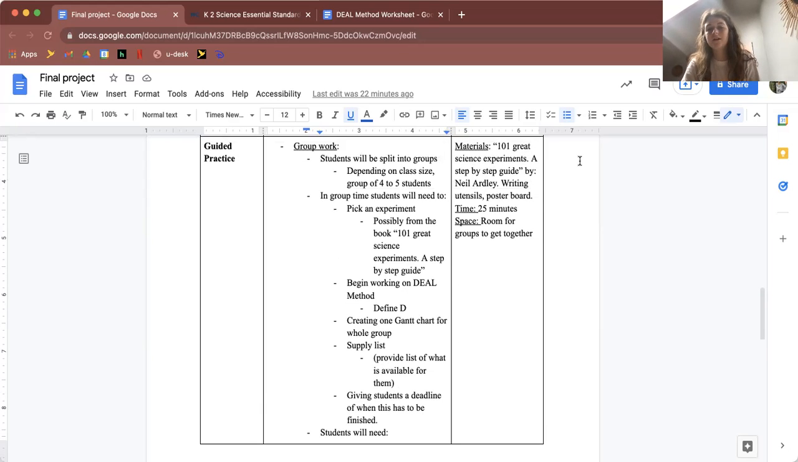So materials: the book, writing utensils, and poster board possibly. I said 25 minutes just so they have time to discuss and figure out what they want to do. And then space, room for the groups to get together.